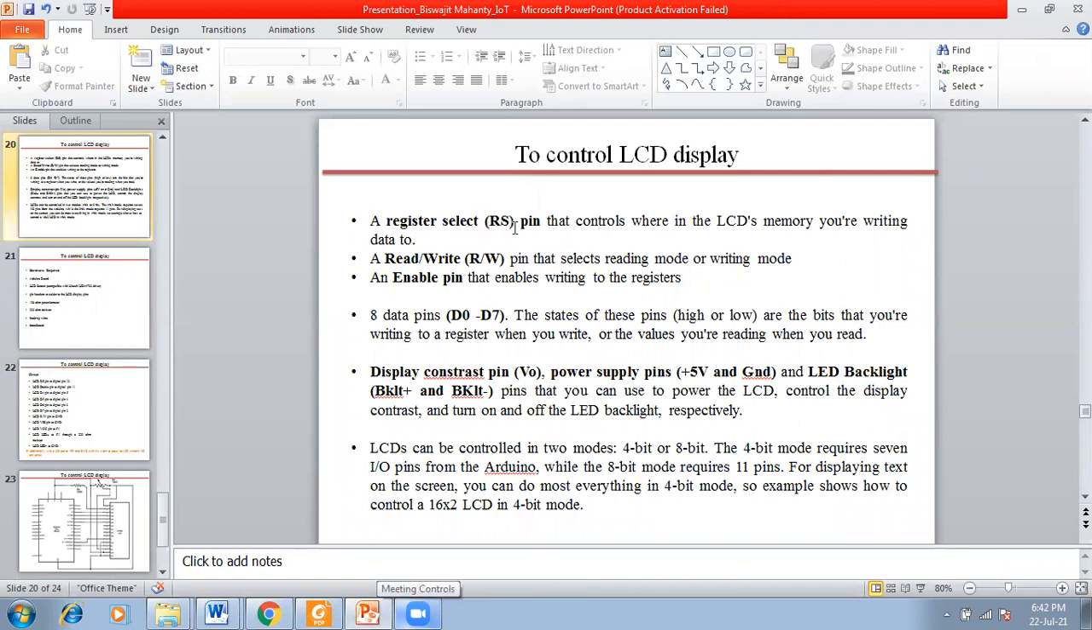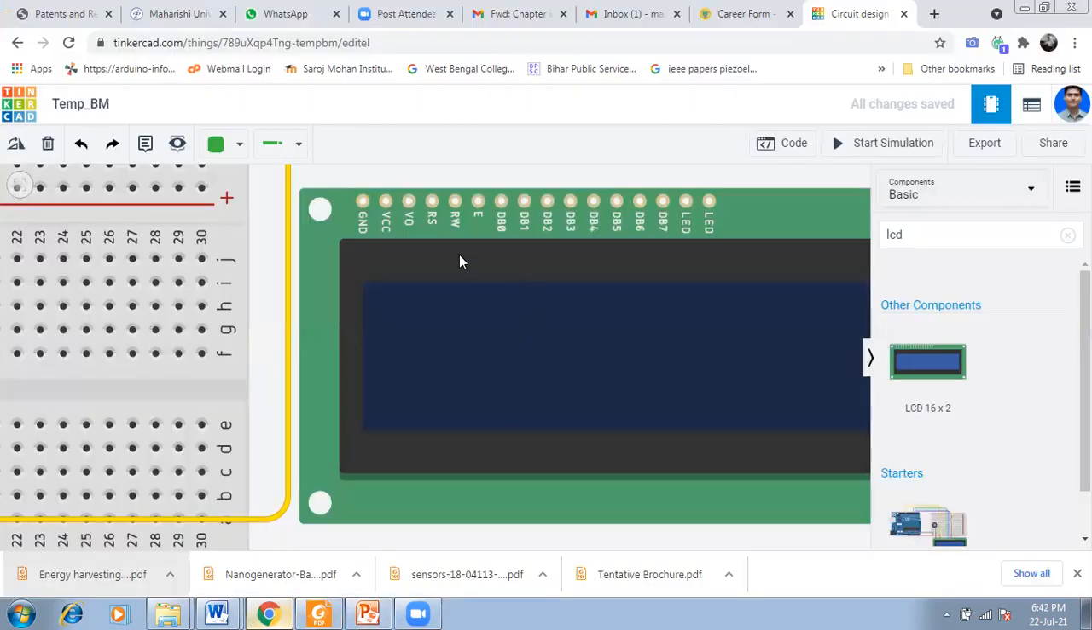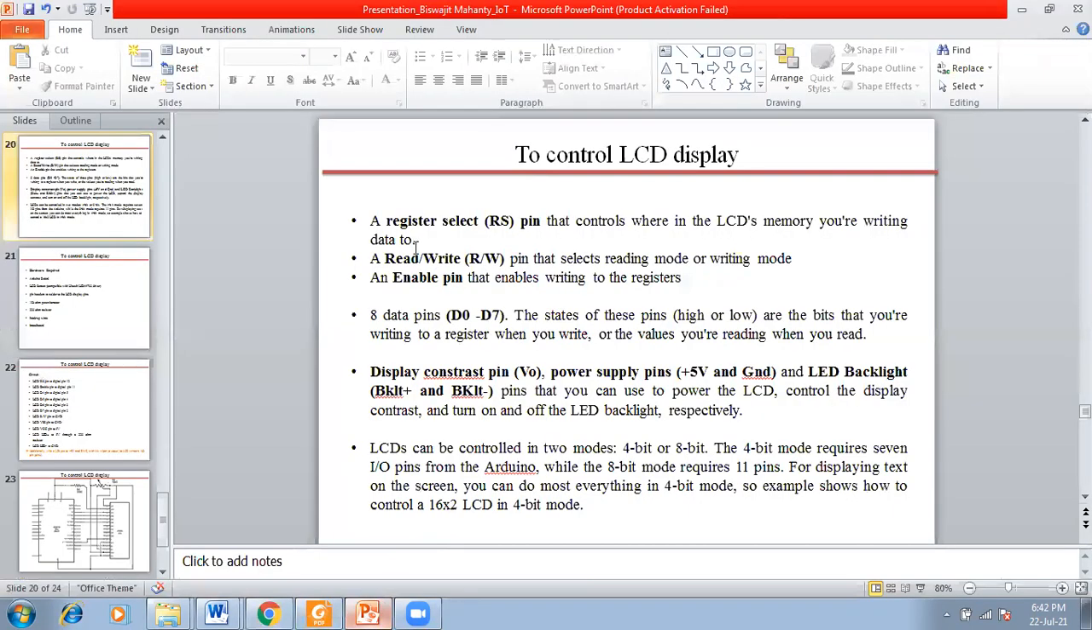I've shown you the RS pin was there. So what is the function of that? The RS pin means it's a register pin. Now there is the RW pin, a read write pin, that selects reading mode or writing mode, whether you are going to write something or read something. So that's why 1 and 0 you have to supply.